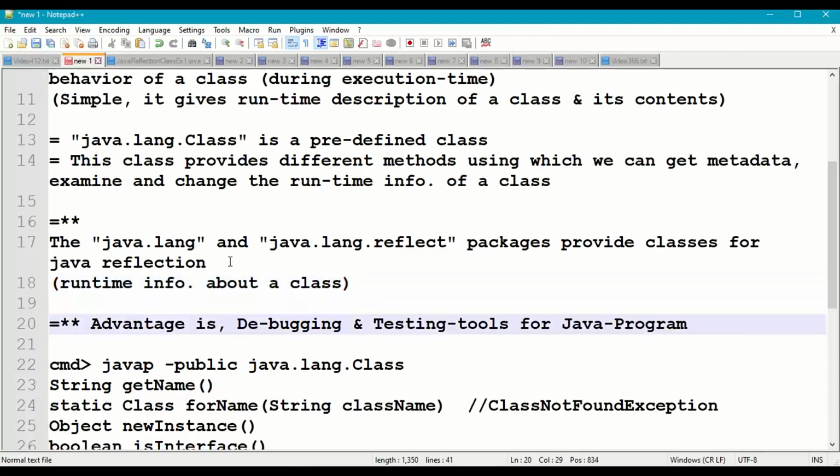So what is the main advantage of Java reflection? It's very simple. The main advantage is we can perform debugging by developers using reflection, and we can also use reflection in testing tools, automation testing tools, which are used for testing your application.